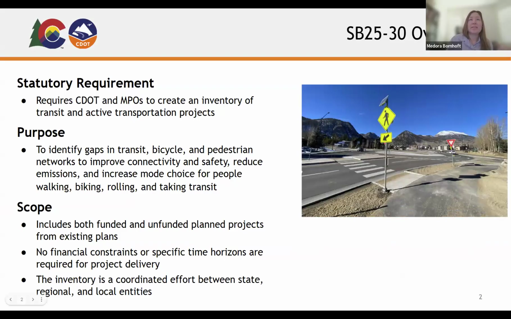So this webinar is all about Senate Bill 25-30. This is a piece of legislation that passed last session. And the main component of this bill is a new requirement for CDOT and also for the metropolitan planning organizations in the state to create an inventory of transit and active transportation projects. The purpose of this inventory is to identify gaps in the transit, bicycle, and pedestrian networks to improve connectivity and safety, reduce emissions, and increase mode choice for people walking, biking, rolling, and taking transit.